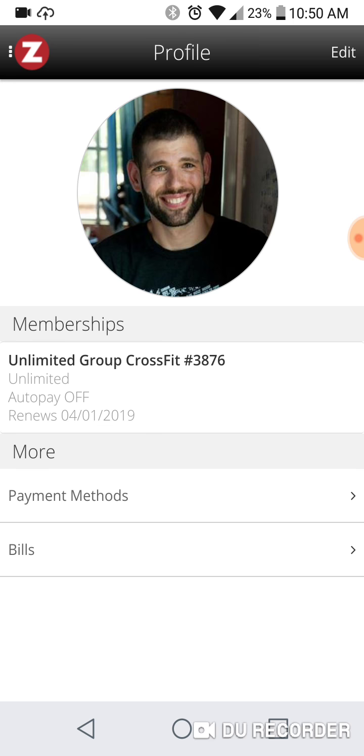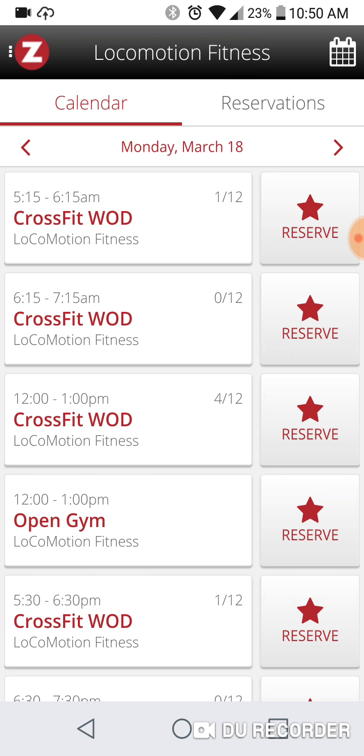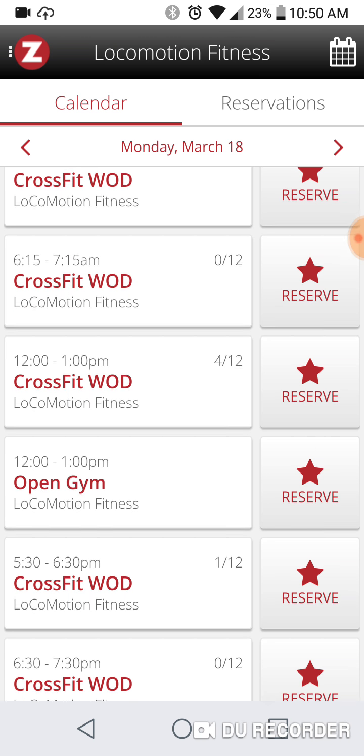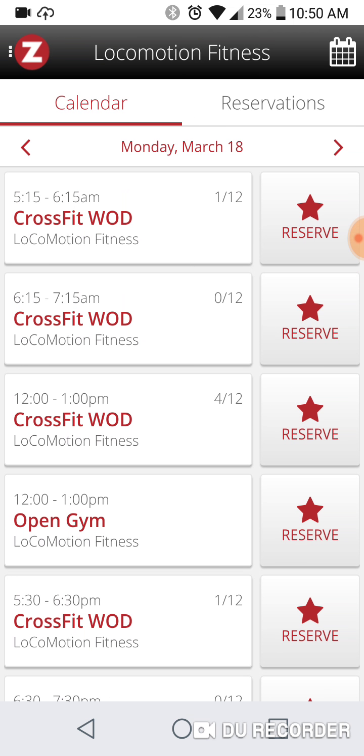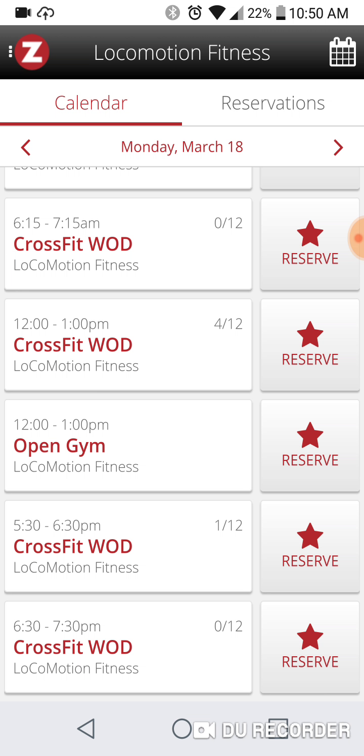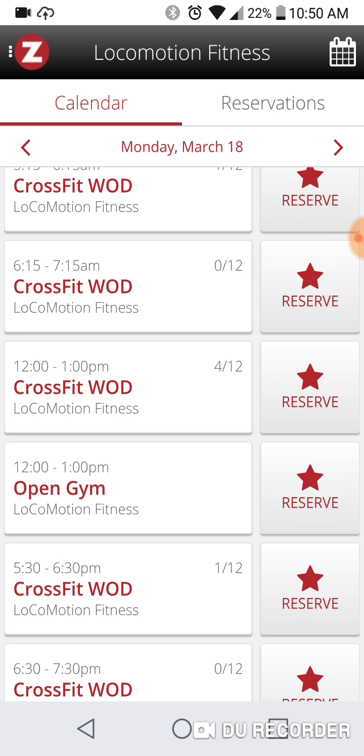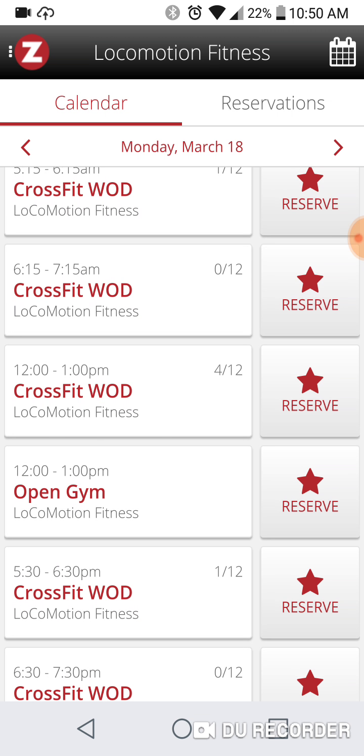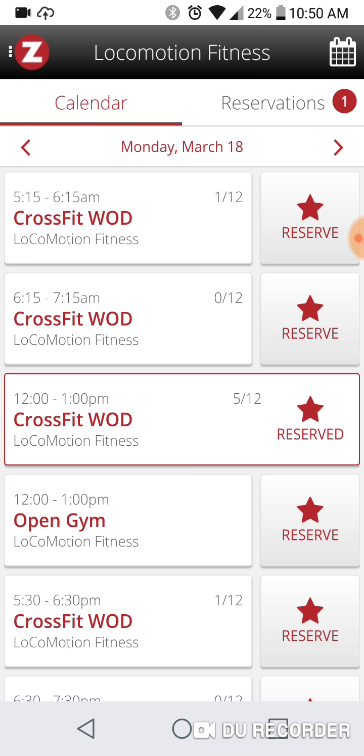Once you do that, we'll open the app up, and it is going to default to this calendar page. And everything you see on your calendar page is available to you. So you only see classes that you have available on your membership. So let's say I wanted to come at noon on this Monday. I can just hit the reserve button, and that is going to add me as reserved to that class.